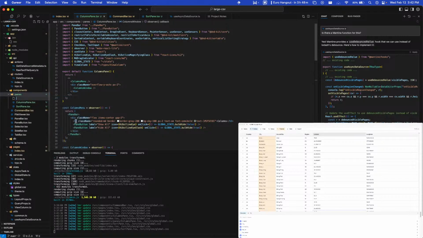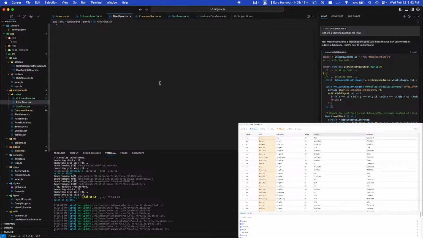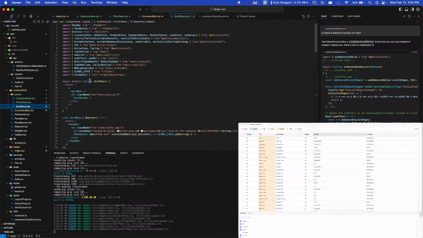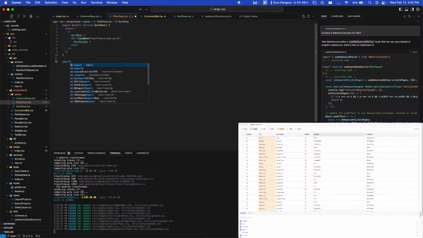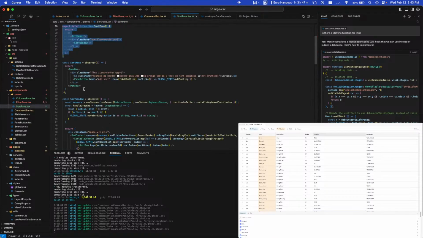Okay, then let's create the, what is this going to be? The filter pane. And we're going to copy some stuff from the sort pane. Going back here. I'm going to export anything actually. I'm just going to go to the sort pane. I'm going to copy the sort menu and the sort window.